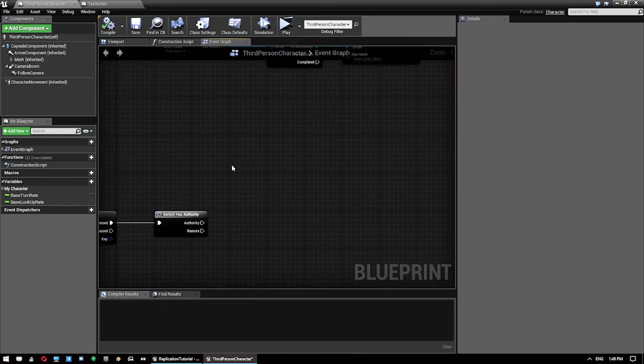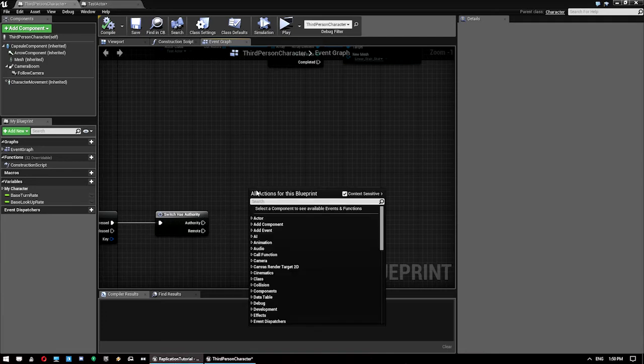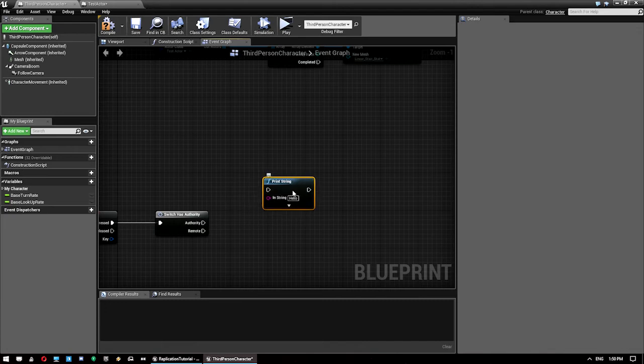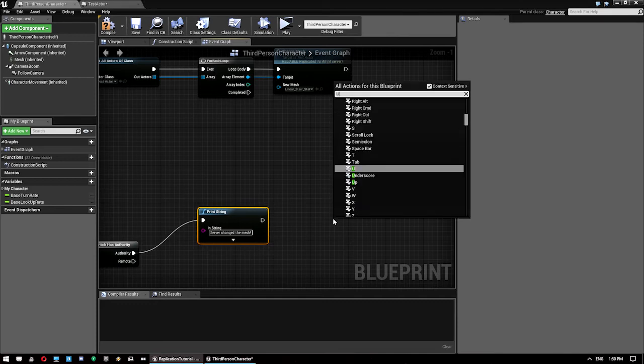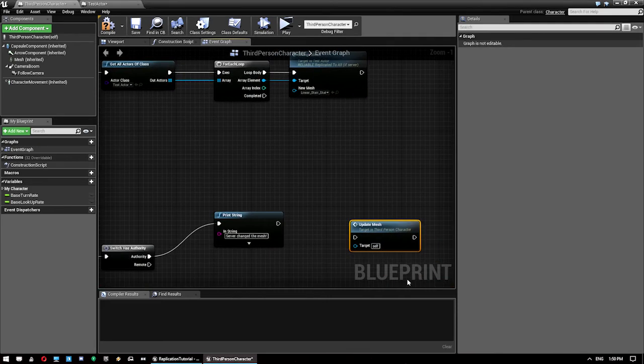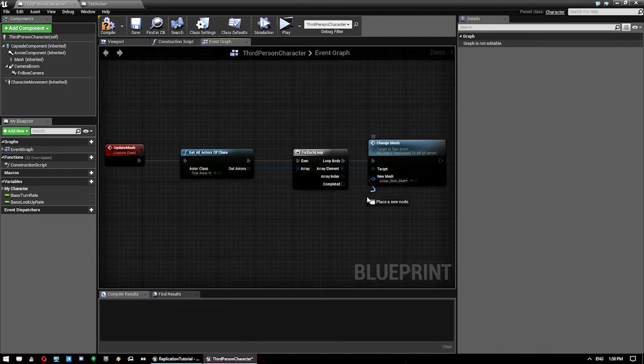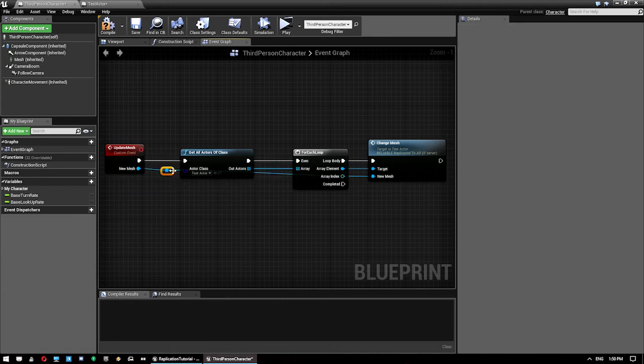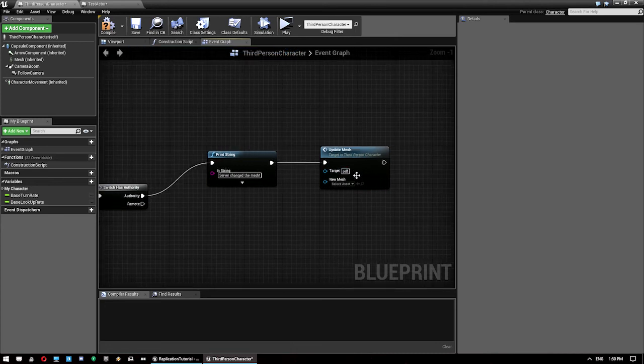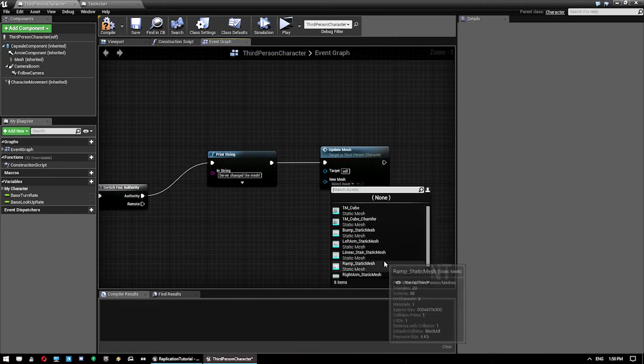So for the network authority, we can easily just run the top one. So we're going to add in a little print string here. I'm going to say server changed the mesh, and then we're going to run update mesh, which is this guy here. Just to make it a little bit clearer, we're going to grab this new mesh here, pop it in there, just so we can set a different mesh based on whether we're running on the server or on the client, so we can go back and forth rather than having to exit out every time to test. So when the server does it, we'll change to the stairs.